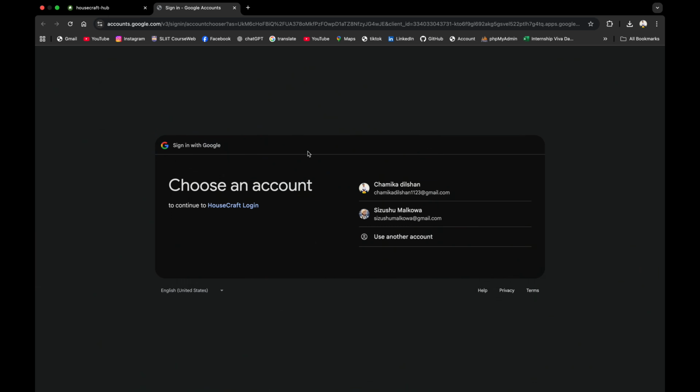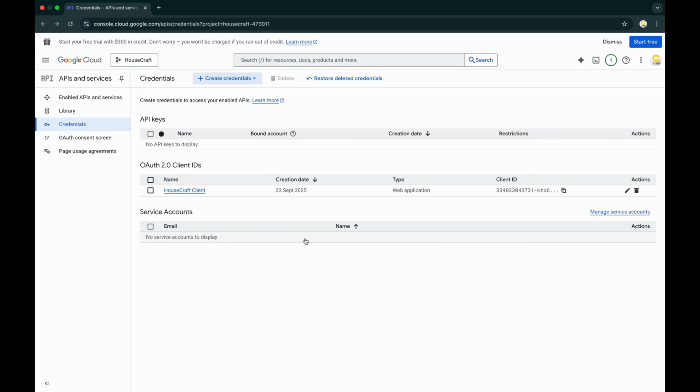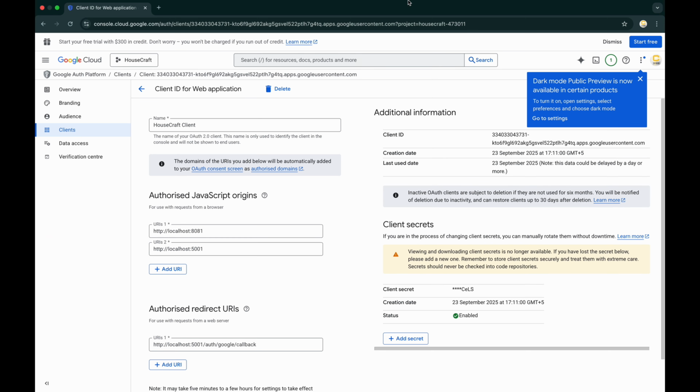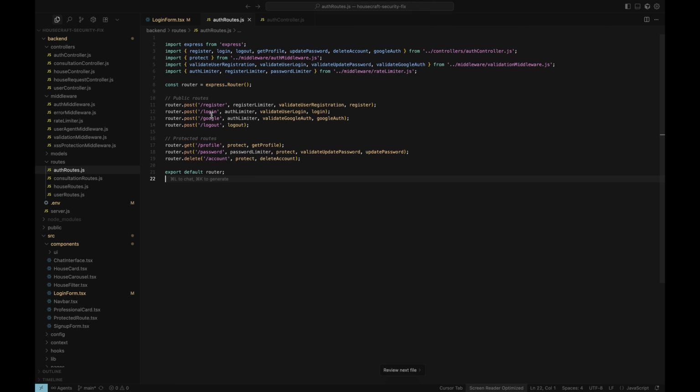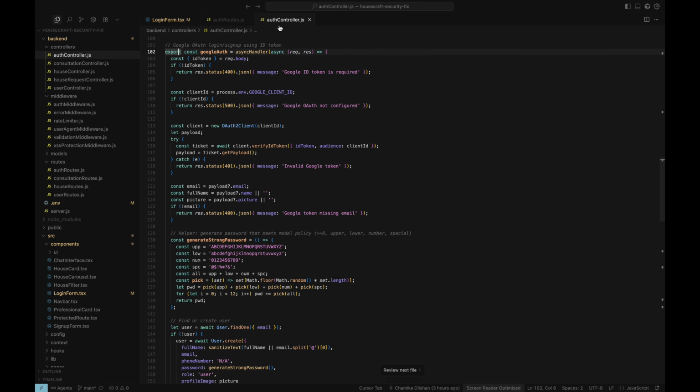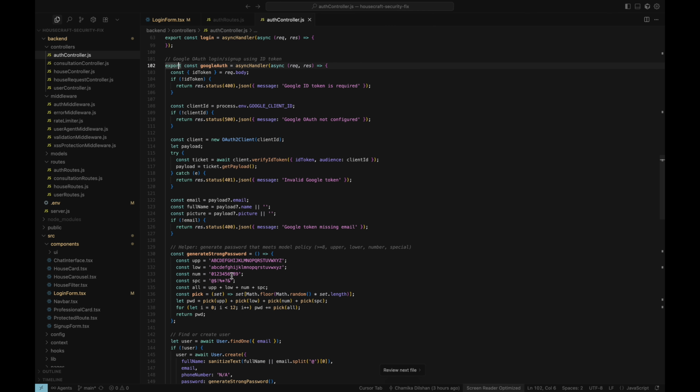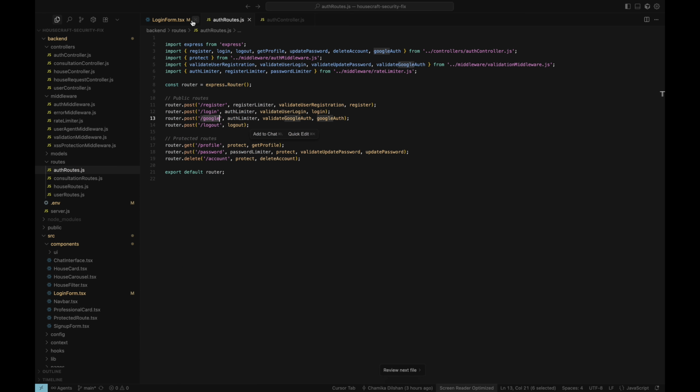Finally, I added Google Authentication. I created a Google Client ID in the Google Cloud Console. Then I added a Google login button in the front end, which calls my backend API. The backend authenticates the user with Google Auth and redirects back to my website. This makes authentication stronger and more secure than weak passwords.